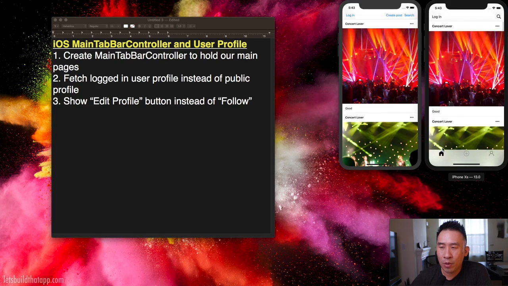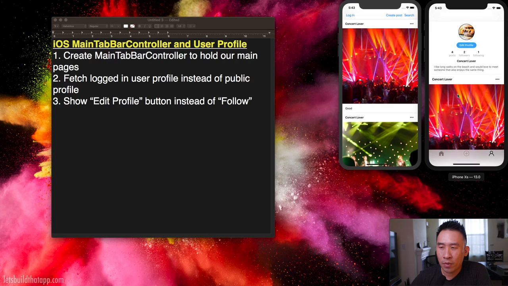So for example, if we have this app on the right side, you see we have a tab bar at the very bottom, which allows us to navigate between pages. Here is the home feed. Clicking on the profile right here will load the current profile for the logged in user.